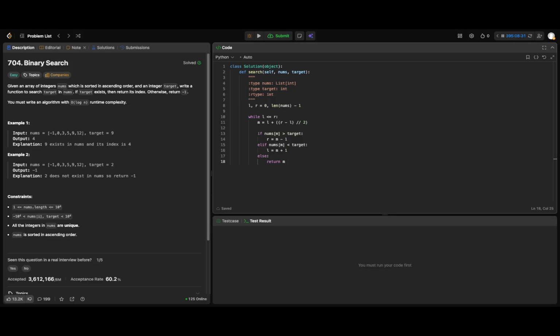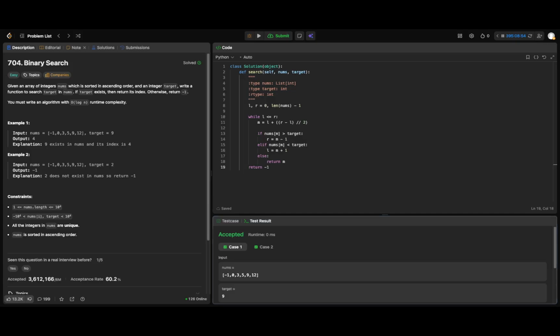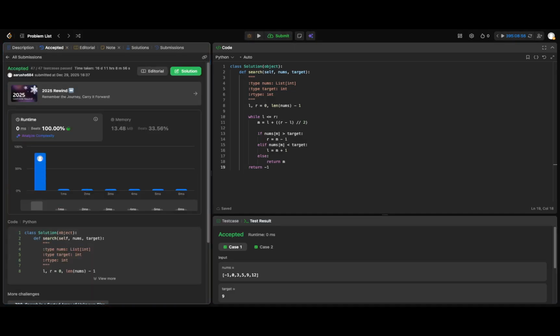Finally, at the end, let's say we don't find our target at all. Let's say the target number isn't even in the array. If we exit the loop, that means the target doesn't exist in the array. We will just return -1 as it says here in the problem. So if we run this now, this should work. Yep, test case is passed. Let's submit it. And there you go. That is binary search.